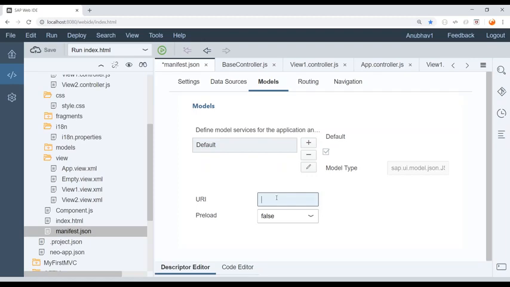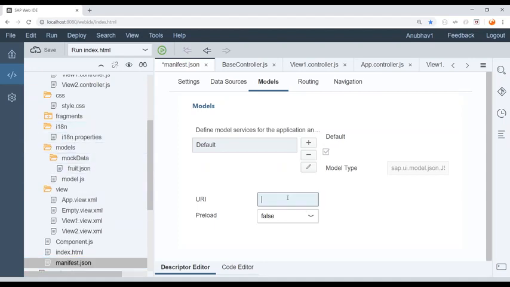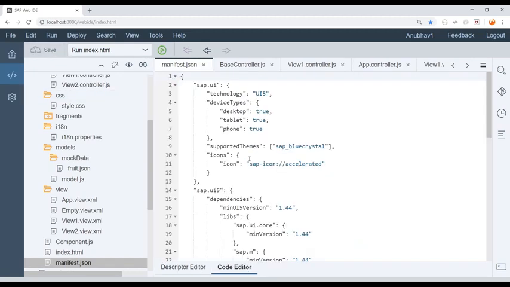What is the URL where the data is present? The data is present in the path models/mockdata/fruits.json. Save it. Done, guys. Watch out for the magic of manifest.json. Just don't forget to save it. Go to the code editor and come down.